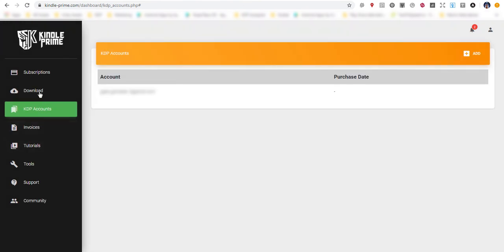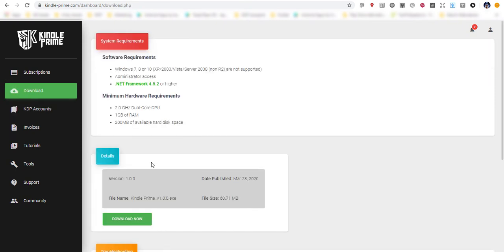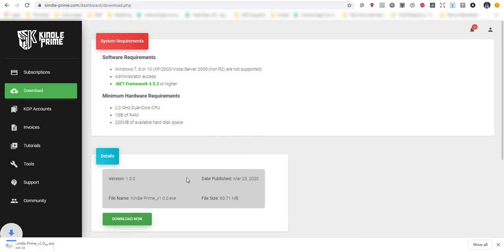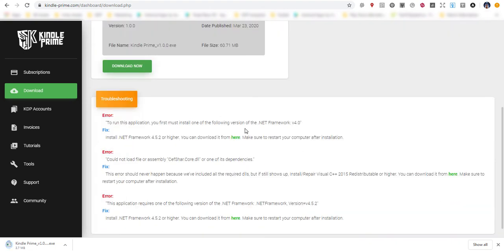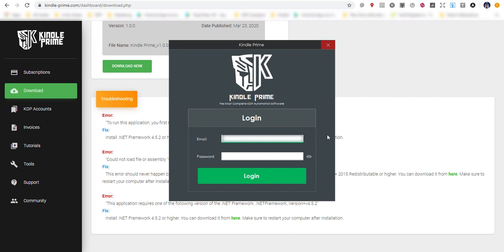Now, go to Download section and download Kindle Prime software. Please note that you have to have .NET Framework 4.5.2 or above installed in your machine in order to run Kindle Prime software. Once download complete, install and run Kindle Prime. Log in with your credentials.